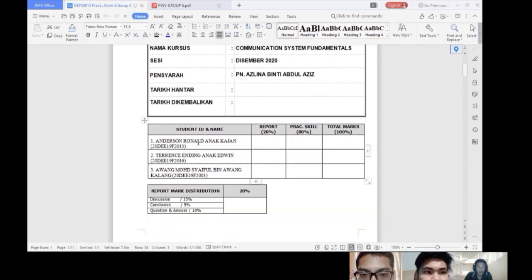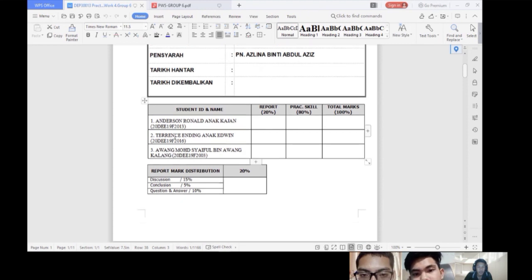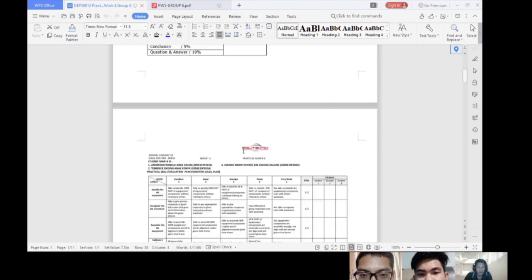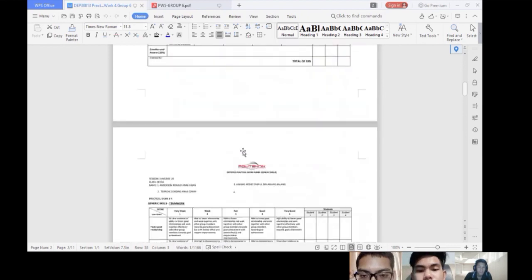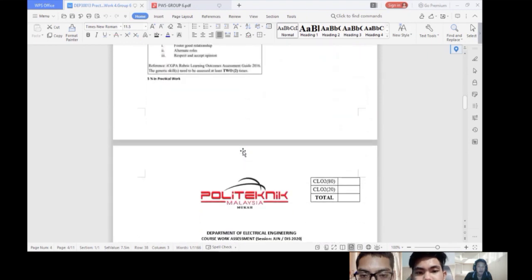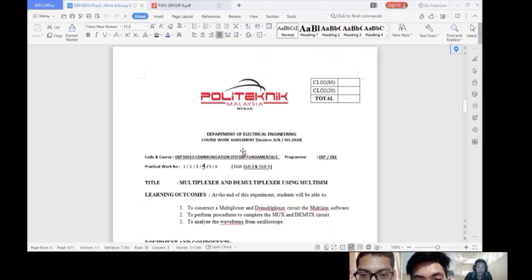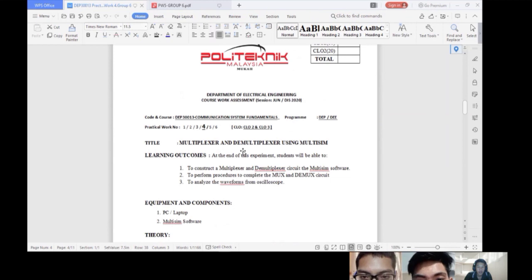Grup kami adalah grup yang keenam. Yang pertama adalah saya, Anderson Rona anak Kajan. Dan second adalah Terence Inding anak Edwin. Yang ketiga adalah Awang Muhammad Saipul bin Awang Kalang. So for the theory, saya serahkan kepada Awang Muhammad Saipul.